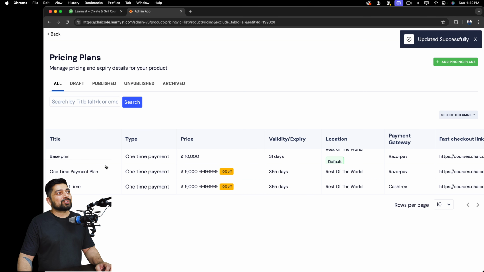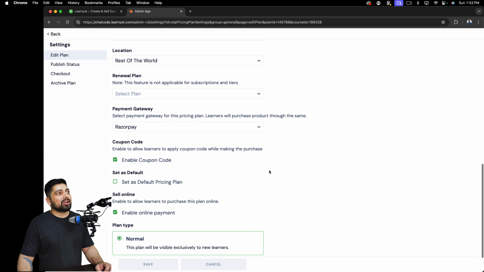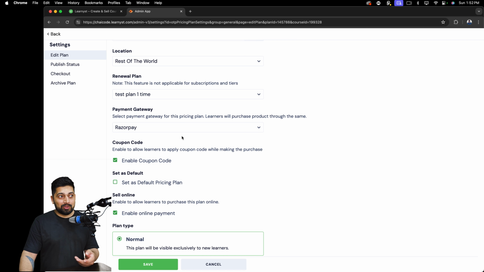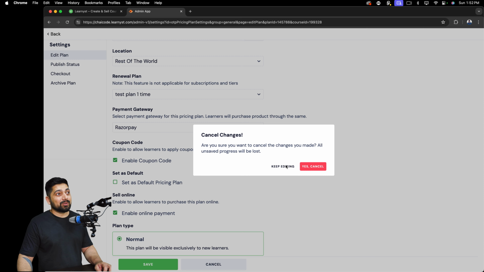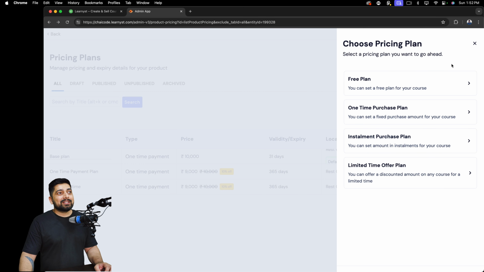Now I should be able to see, let's go ahead and click on one-time payment plan, go up here in the drop-down and I'll see, there we go, test one-time plan. So this is a separate purchase and separate pricing that you can set, which will be visible only to the users who are renewing to your course. That's really one superpower that you can use. I'll go ahead and cancel this and we'll walk you through a couple more. So this is one-time purchase as well as renewal plan.